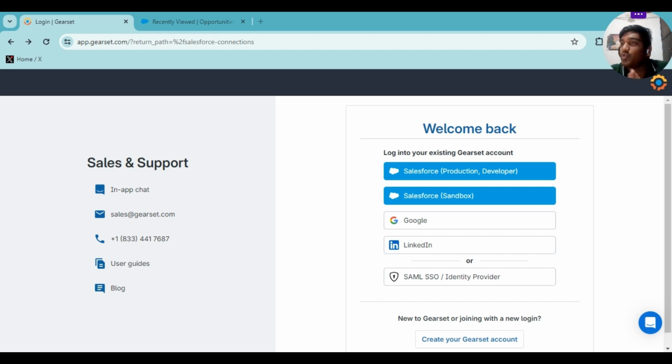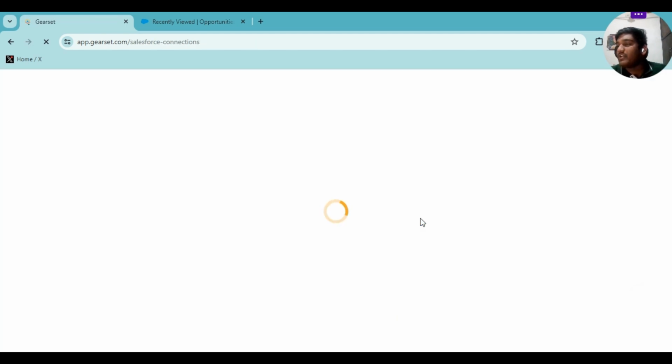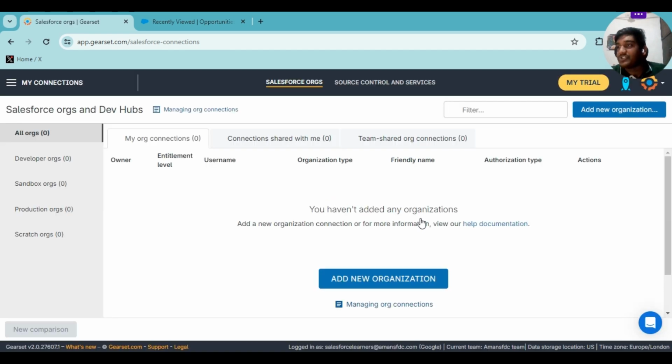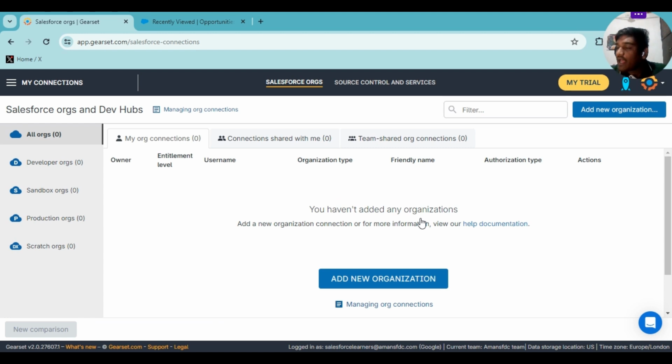So you have seen one screen that is called Gearset. This is the login page of Gearset, and now I am logging in to Gearset to deploy our functionalities from the source org to the target org. So I am just logging in with Google, and I would also suggest that everyone log in with your Gmail credentials. So I have logged in to my Gearset account.